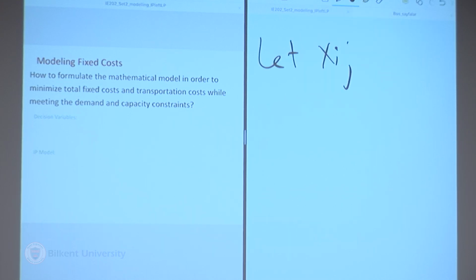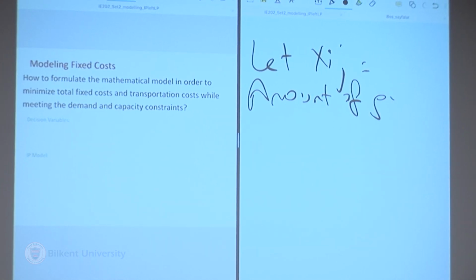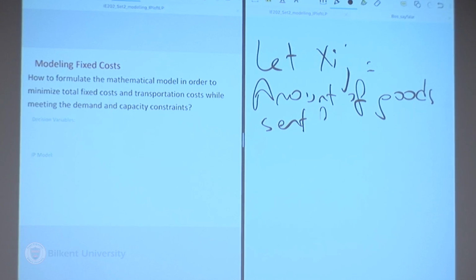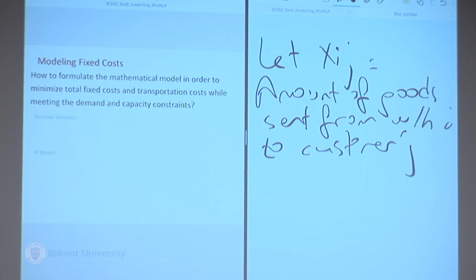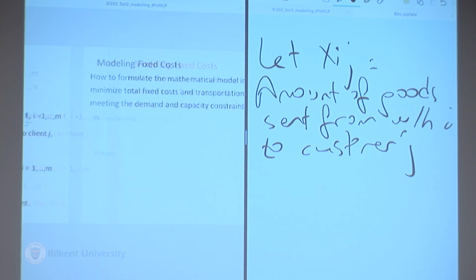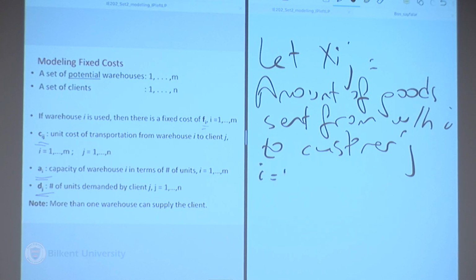Let Xij be the amount of goods, whatever it is, right? Amount of goods sent from warehouse I to customer J. You see how I define my variables, by the way? Amount sent from I to J. You also have to tell me where I is from and where J is from. I is from 1 to M, and J is from 1 to N. You also tell me where the indices are coming from, yeah? Okay, this is for the amount I'm sending.